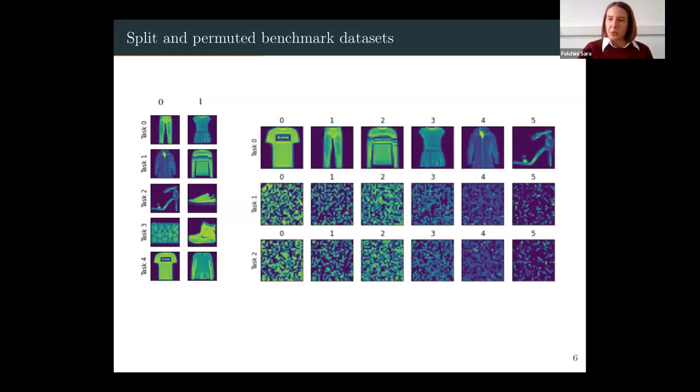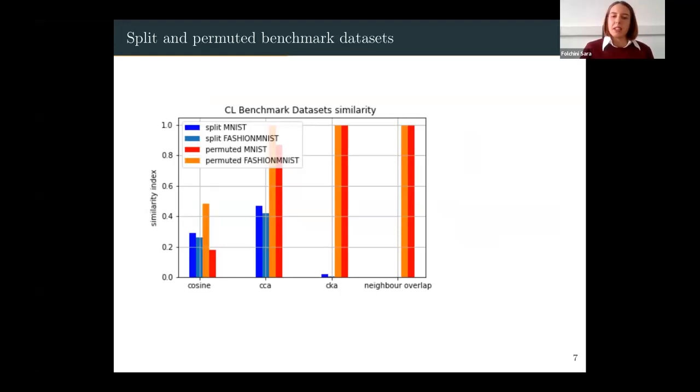I'm sure most of you will already know this benchmark, but I want to stress that if I apply different similarity measures to the images of the same class among the different tasks, for example, CKA is a measure that is orthogonal invariant. So it is one when the two images are only rotated, which is the case of the permuted dataset, and is zero when a rotation doesn't match the two images. CCA is a measure which is linearly invariant, so it also allows rescaling.